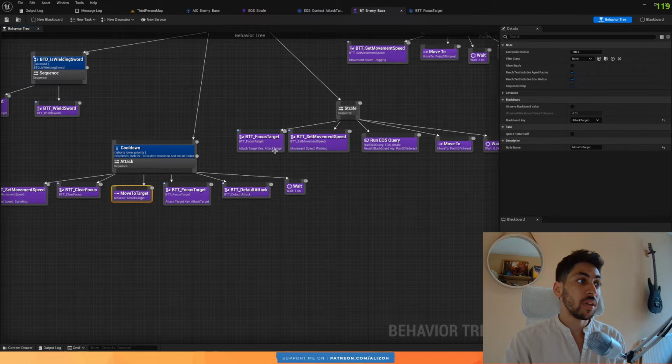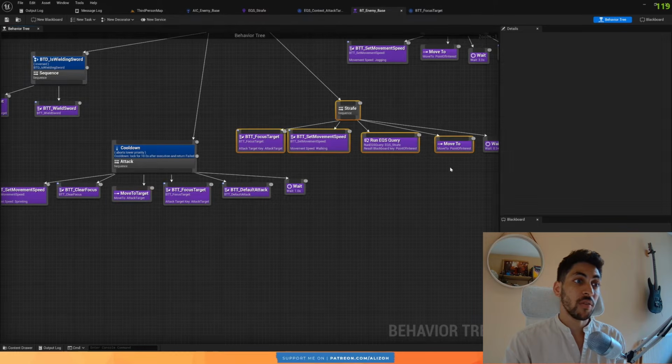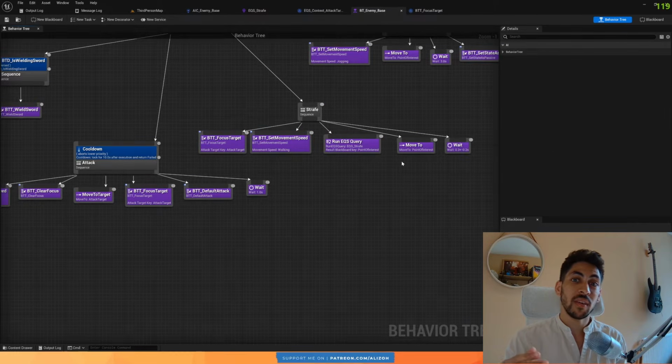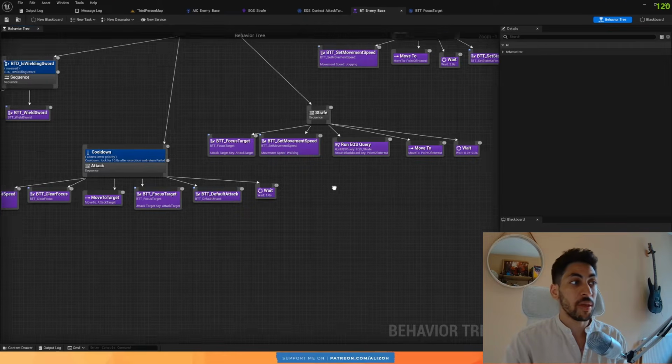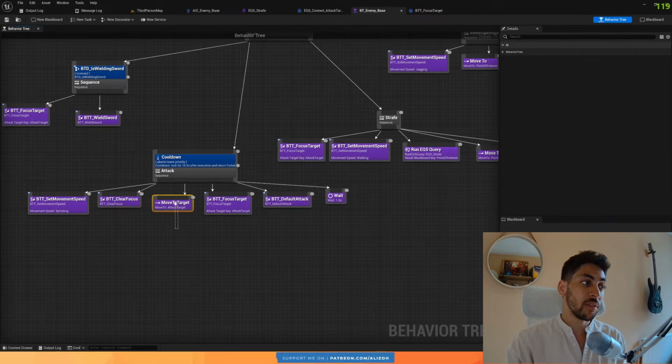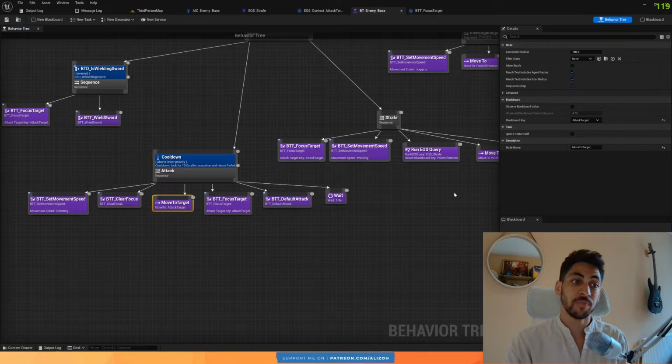And here, when we strafe, we don't actually tell the enemy when they are able to strafe. If I'm at the end of the map, they will still be strafing very slowly around me. So we actually want to tell them you can only strafe around the player if you're within a certain range from them. And you can only attack the player if you're within a certain range from them as well.